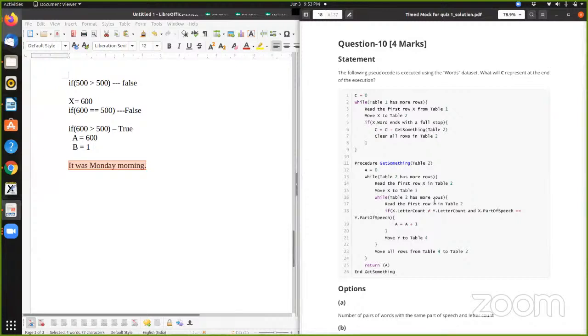So how many will table 2 have now currently? 3. Again you are reading that "was". Then you are checking this condition. If this condition is fulfilled, then you are incrementing A. Then you are moving Y to table 4. So what you have moved, "was", moves to table 4 with all rows from table 4. Now this is still the while loop. So now next is what? Monday.